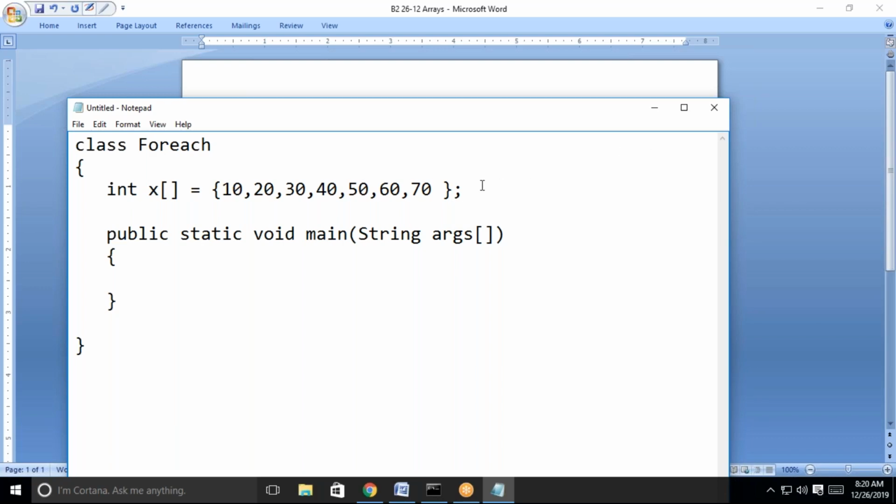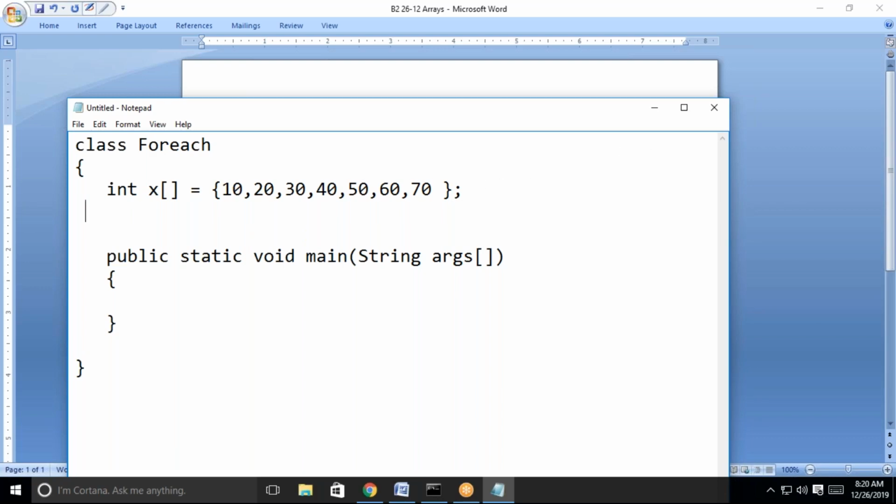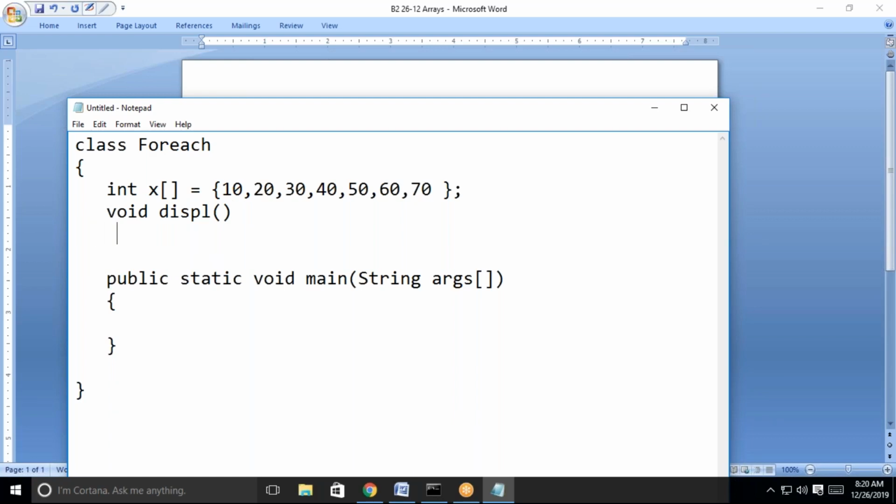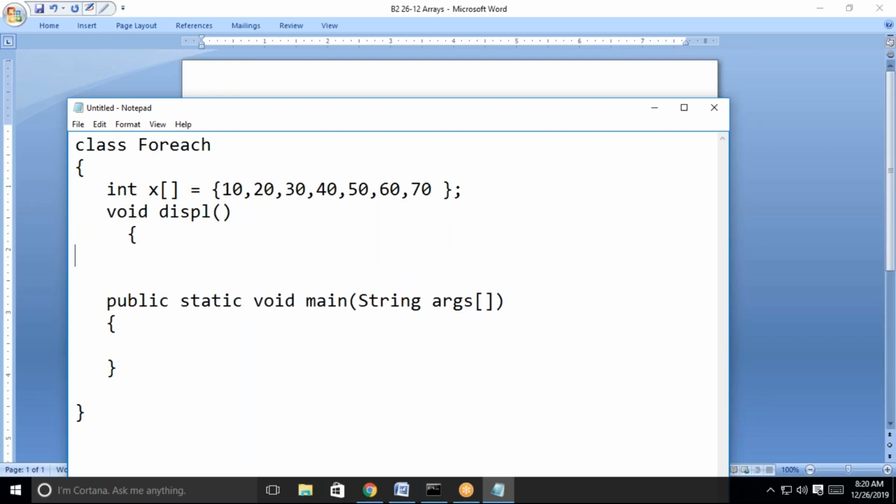Now we want to add one method to this. We want to display all the values, so let me write one display function. What is the display function doing? The display function will display all the 7 values. How do you display 7 values? I have to use the for loop.